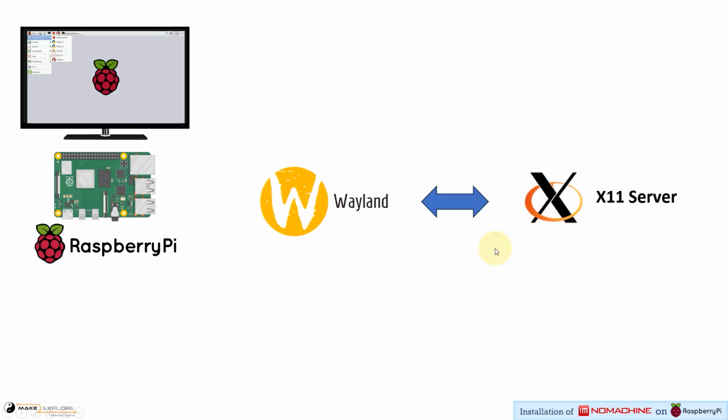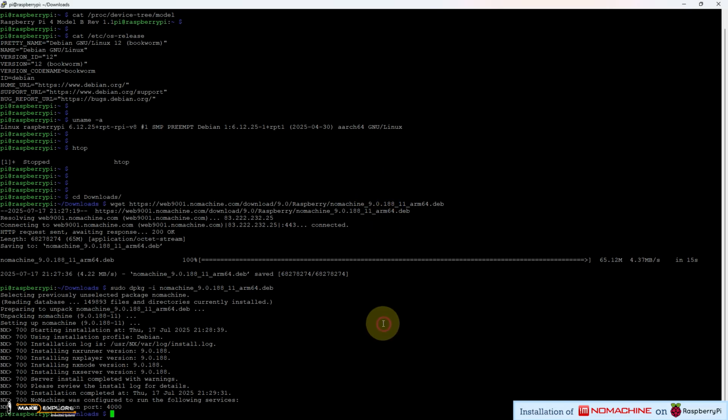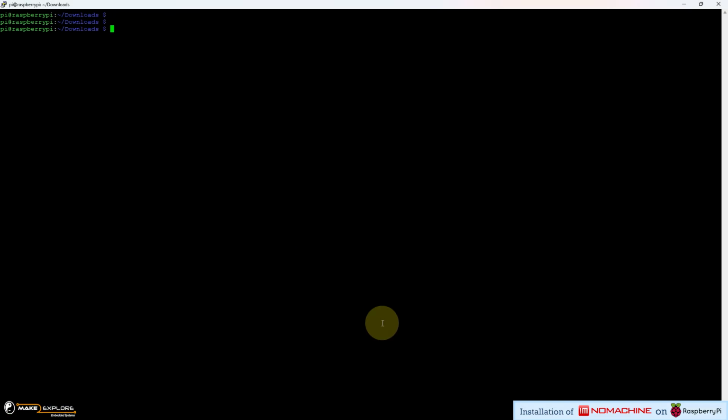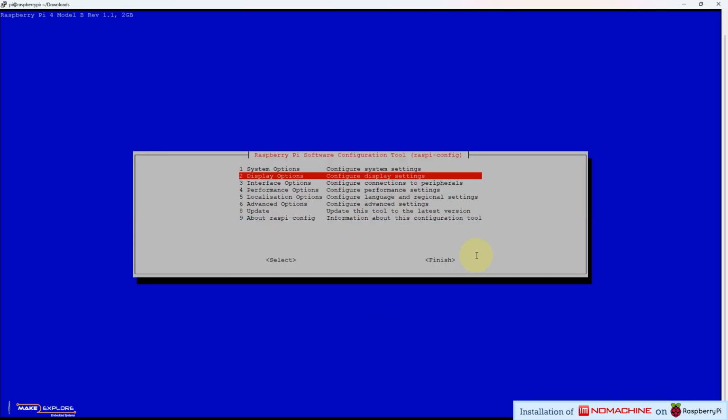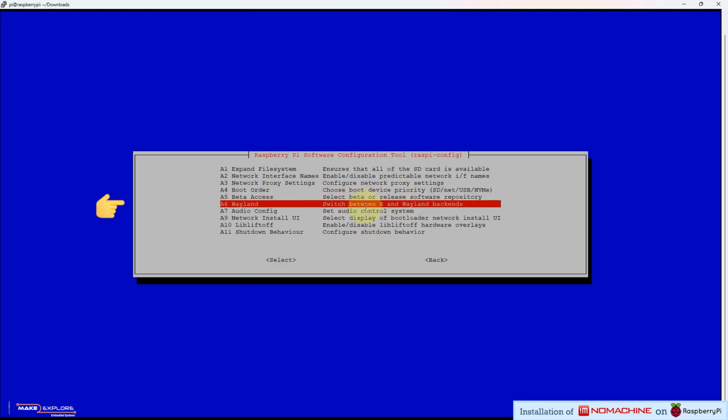Hence, we decided to switch back to X11 to check if it works with NoMachine or not, and surprisingly it worked. So we switched back to the legacy X11 display server via Raspberry Pi config settings. Let me show you. Let's run the raspi-config command in terminal with sudo privileges. In the config menu, go to advanced options. There you will see Wayland. It says switch between X server and Wayland backends.